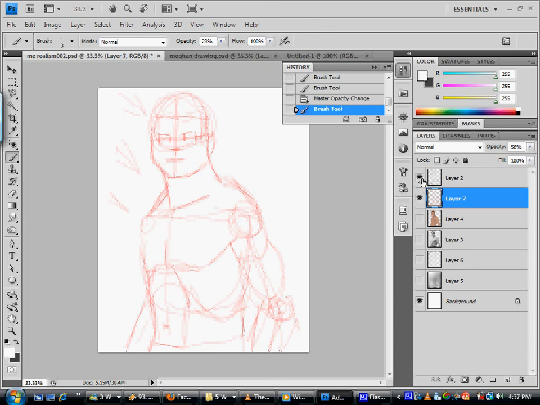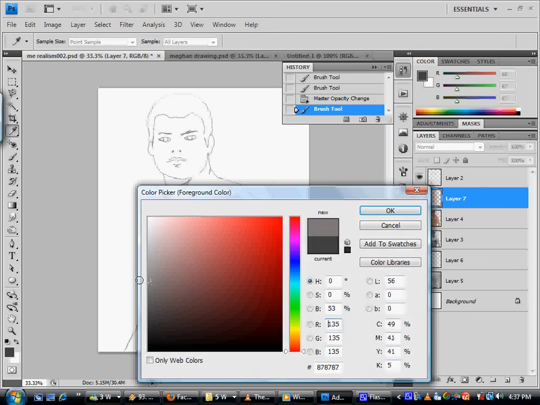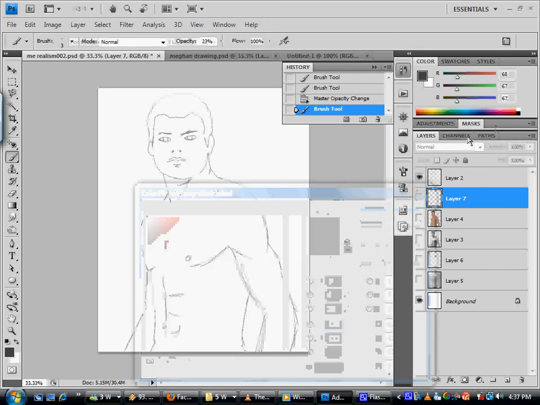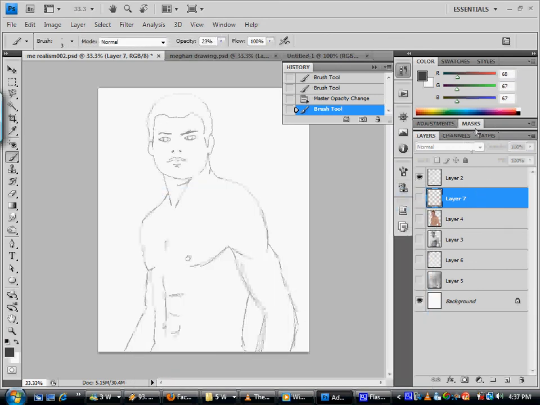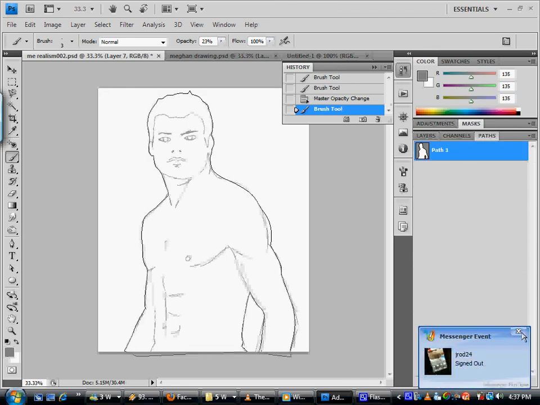Then I placed some black lines. So turn off the red lines, and you've got that. And when I did this, I filled it in with a light gray, after I used a pen tool to select over it all. And I still have that path right here. So I filled that in.